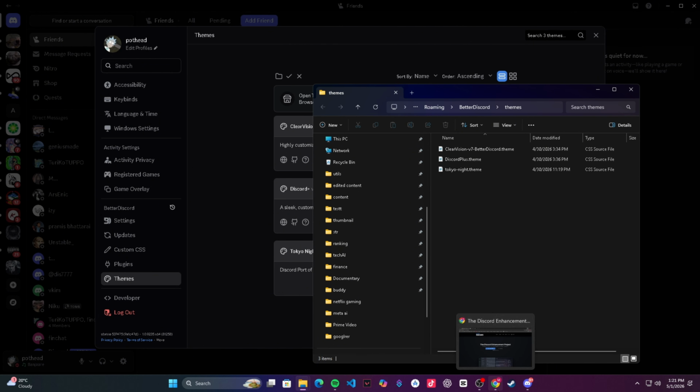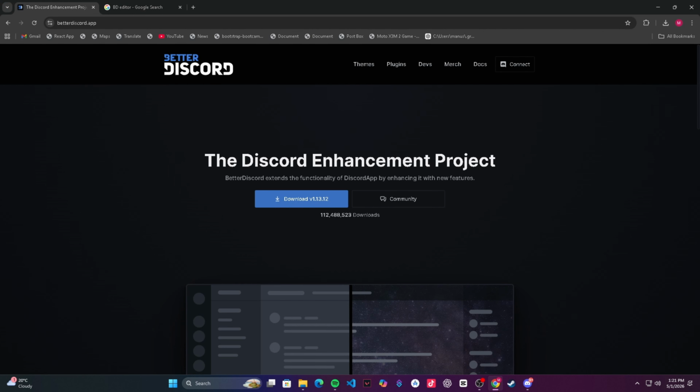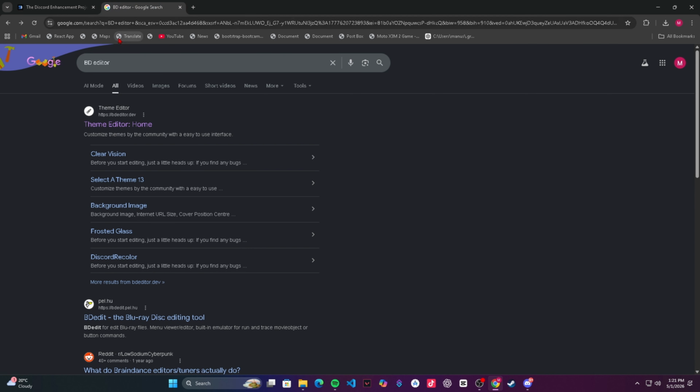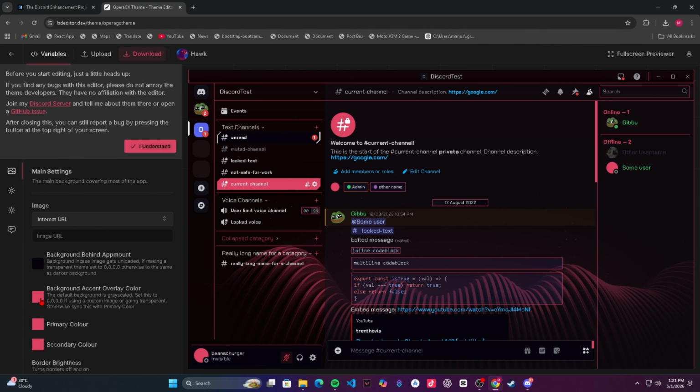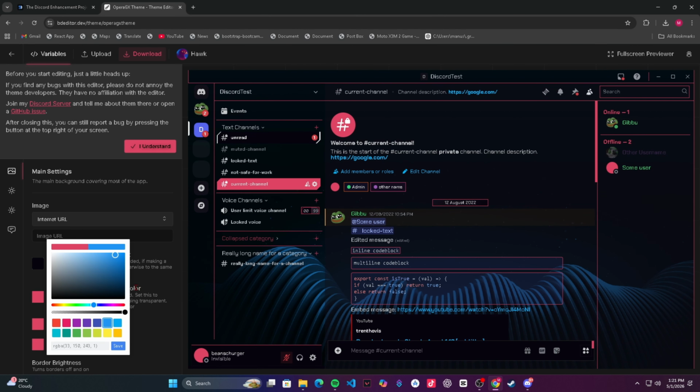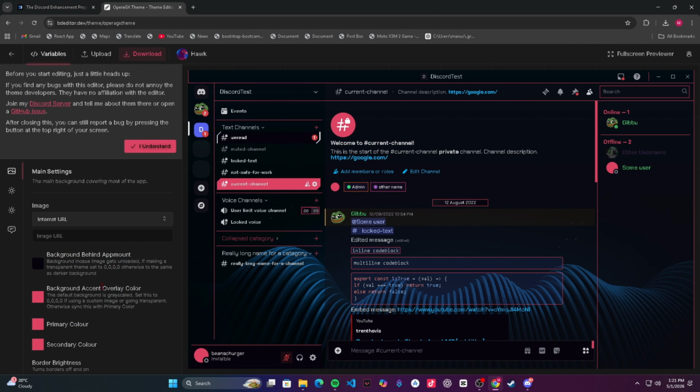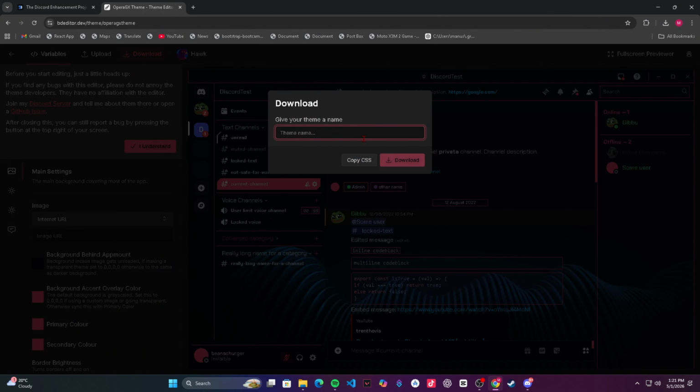To create your theme without any coding, head over to an online editor like BDeditor.dev. Here, you can pick a template and customize everything from the background image to the font and accent colors. Once you're happy with your design, click the Download button to get your custom CSS file.